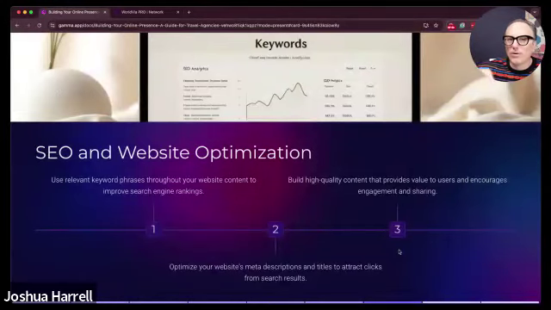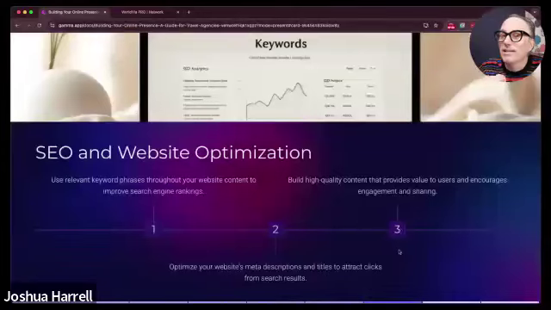So, number two, optimize your website's meta descriptions and titles to attract clicks in search engine results. I'm going to show you what that is, so don't even ask me what that is. I'm going to show you in just a second, okay? But my big thing about meta titles and meta descriptions is think billboard. That's the note. Keep it with you.